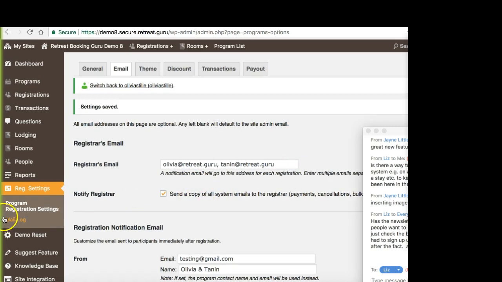I'll hand it over. Tannen's going to talk about the next step in the process, which is activating those emails on a per program basis. So I'm handing over the mouse. Here we go. Thank you.